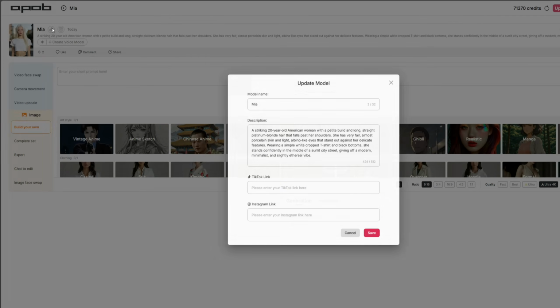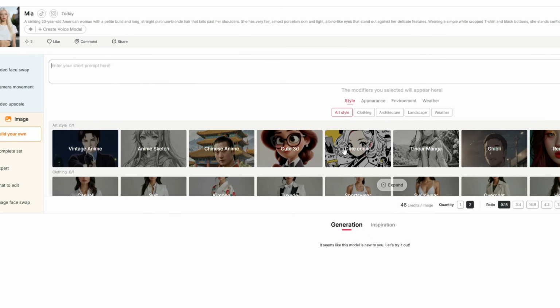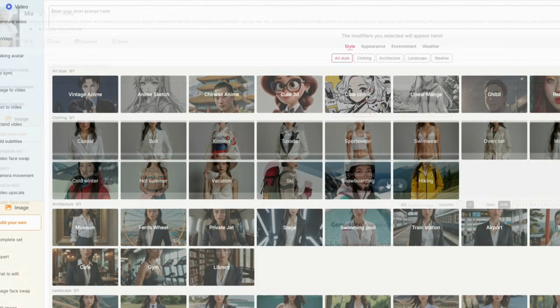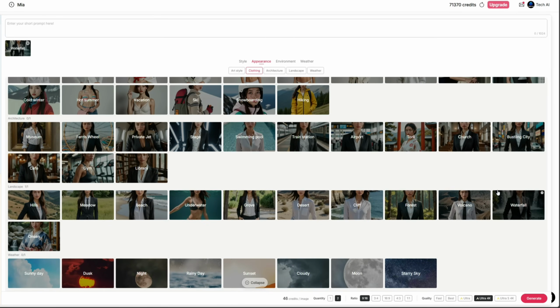Now, by clicking on the TikTok icon, you can link your TikTok and Instagram account with APOB, so you can post directly from here. If you want to create a post, just enter a short prompt. But first, click Expand and choose a style for your image. There are all kinds of styles here, so you won't face any issues. I'll choose the waterfall style.